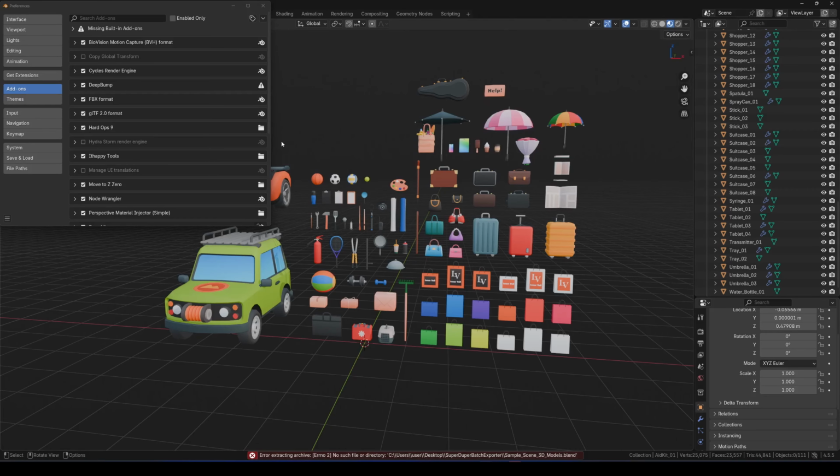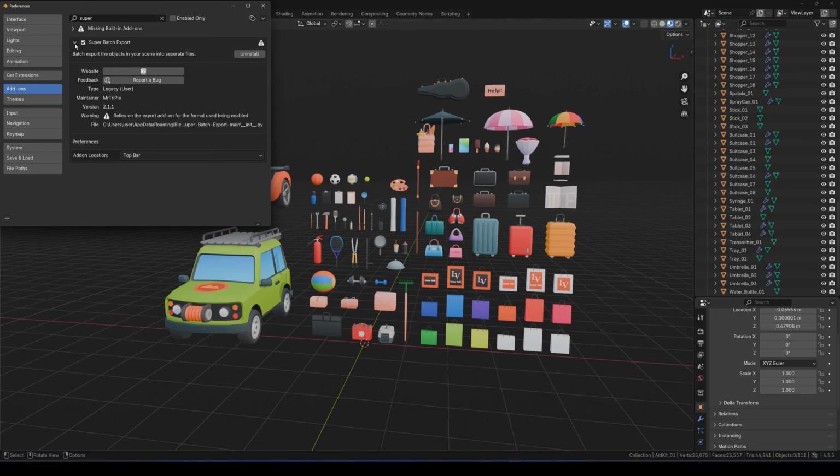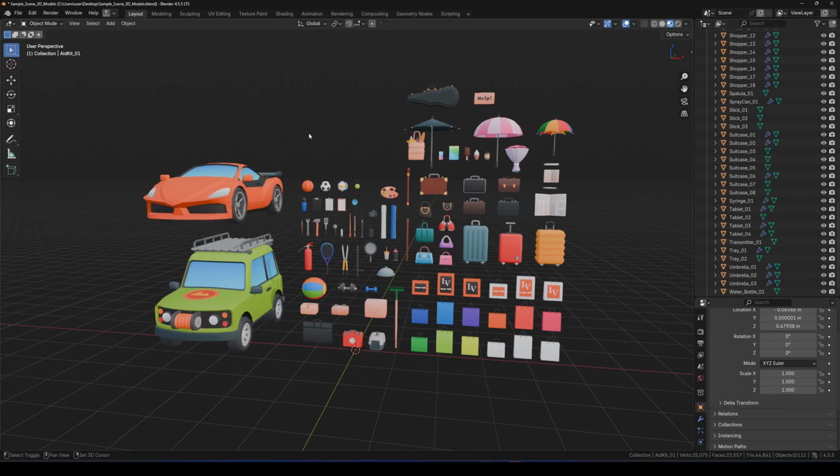Check that the add-on is enabled by typing its name into the search bar. The checkbox should be enabled. After installing the add-on, its icon will appear in the top left corner.